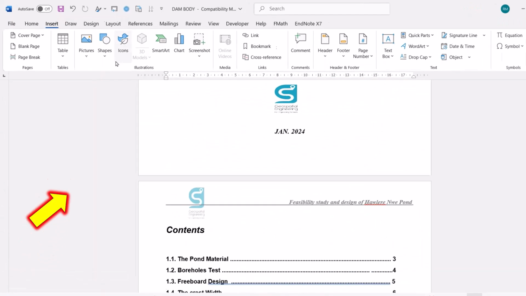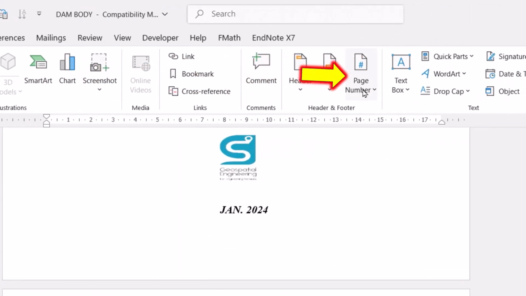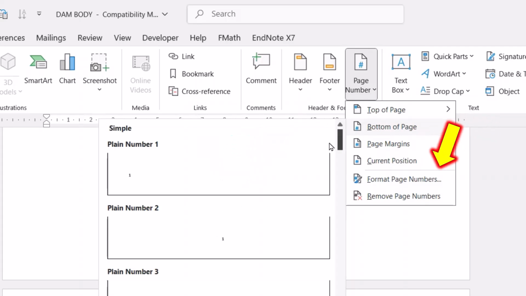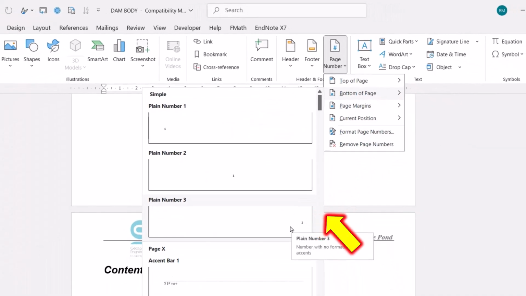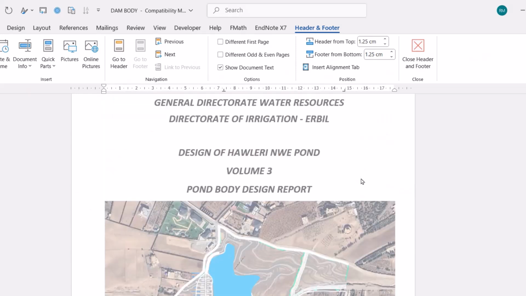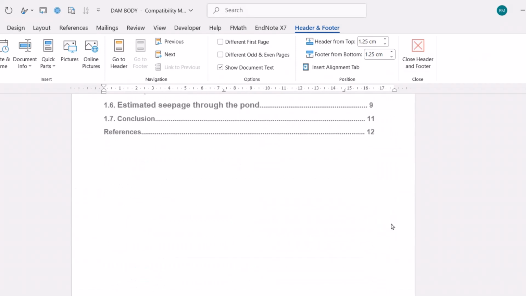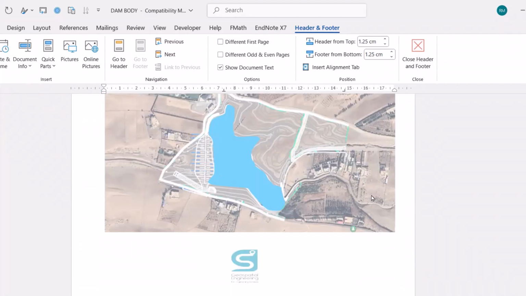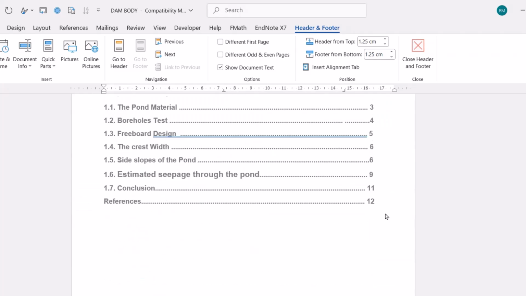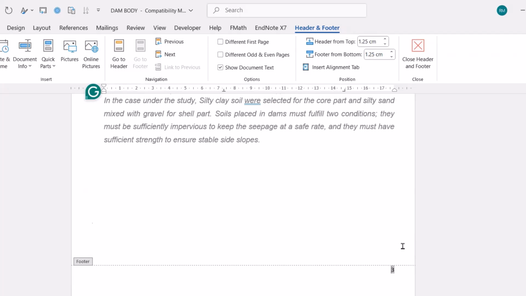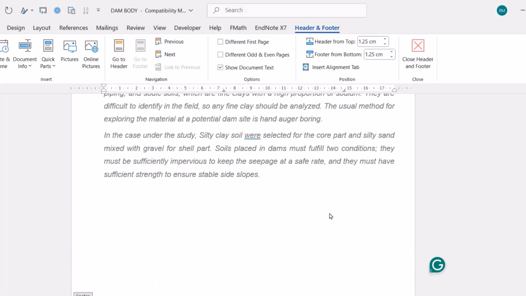Let's do it. First, from Insert, go to Page Numbers and select the format. For example, I selected bottom and I selected this type. Okay, you see? Here I have page number 1, page number 2, and so on. I want to add page number for page number 1 and for page number 2 in Roman page number. Then I change it to English page number. How can we do it?